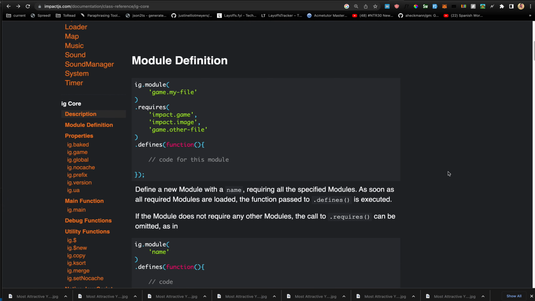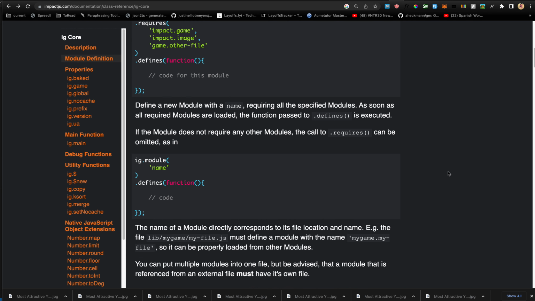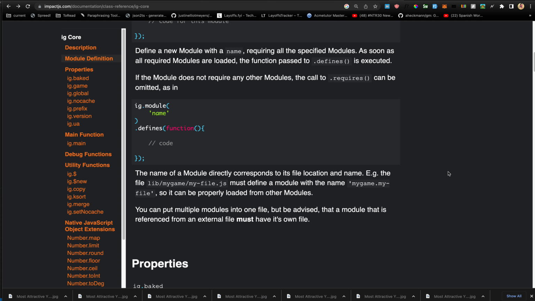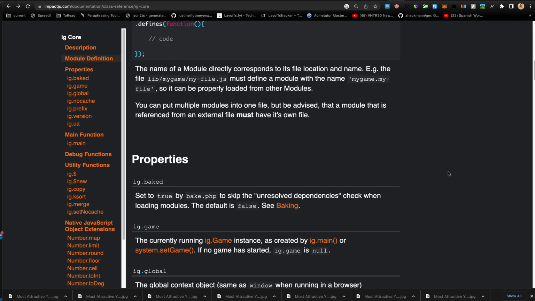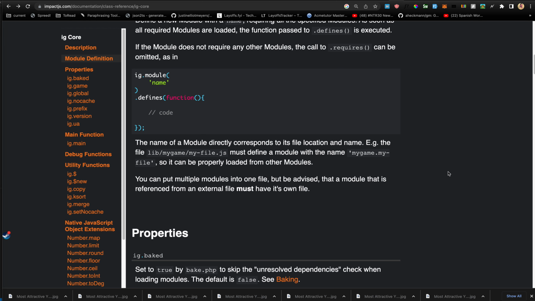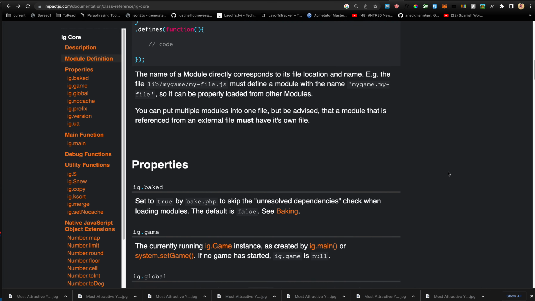Now, the module definition starts with defining name, requires and defines, like we have talked about earlier. We're going to skip over that because we already talked about it. The name of a module directly corresponds to its file location and name. Example, the file lib/mygame/myfile.js must define a module with the name mygame.myfile so it can be properly loaded from other modules. So basically the namespacing is specifying the directory structure, is what it's saying.